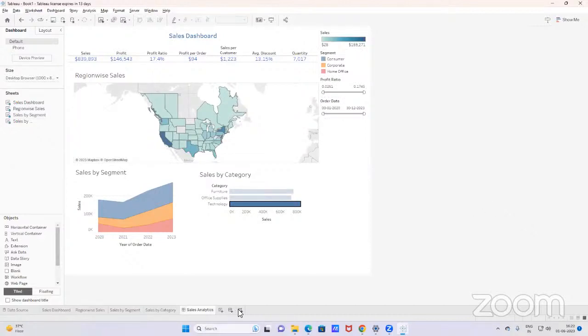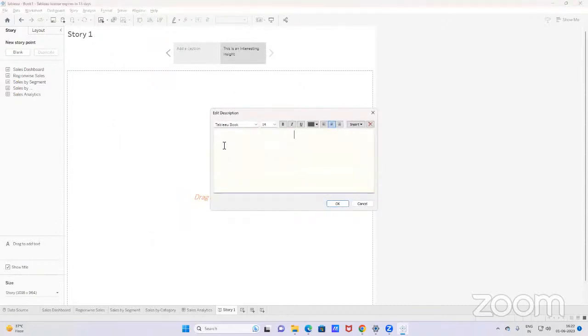Then the third is building stories. So we have a new story option here. So we have different sheets as well as our dashboard here. So we can simply add a blank story point and add captions here that this is an interesting insight or whatever we want to write. We can use text also. We can write any text.